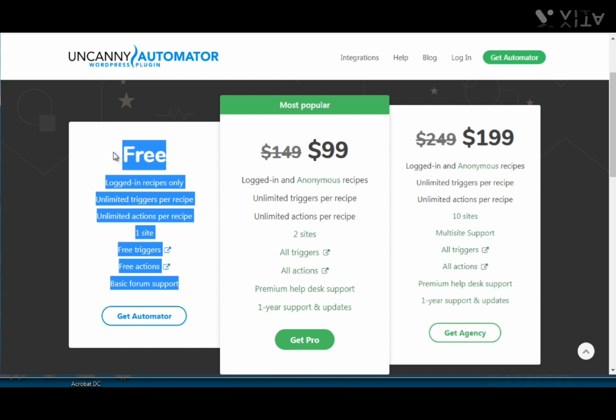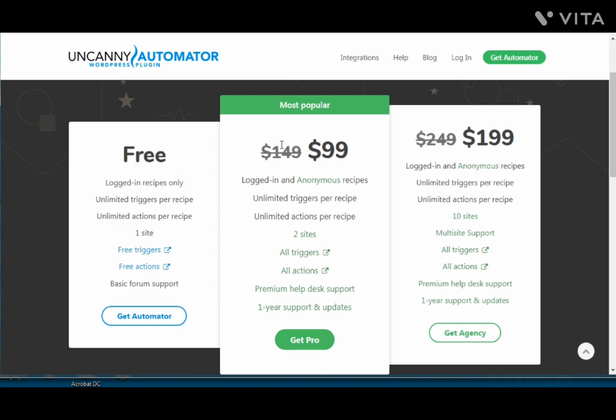This cannot do that. This is more of a bridge between your existing WordPress plugins that is on the list. So this is what I really like. It's free. The only reason why you would go over here is if you wanted to have more than one site, and you want to have 2 sites and you want to have premium help desk support, which I'll say their support is definitely really good.